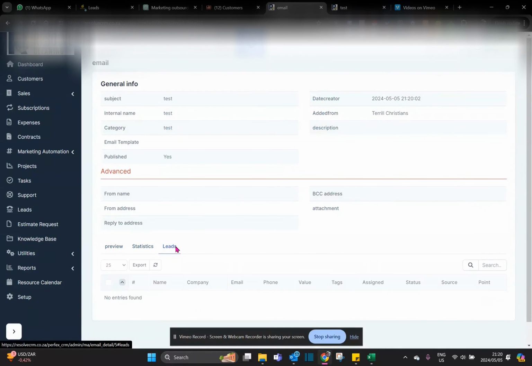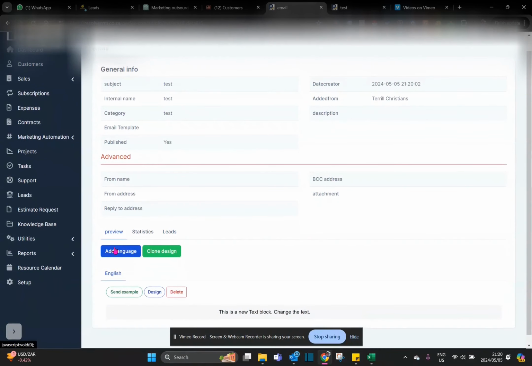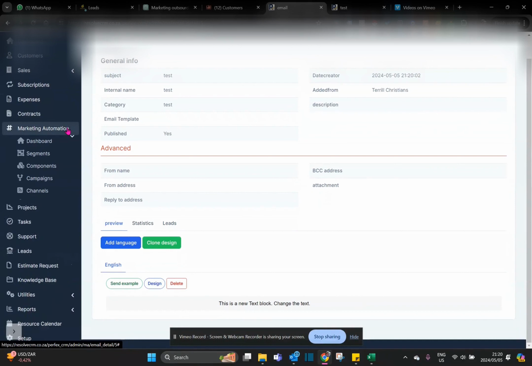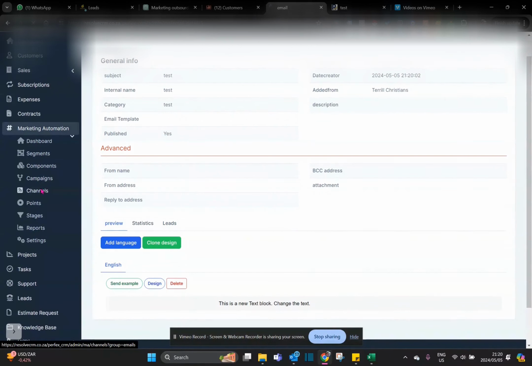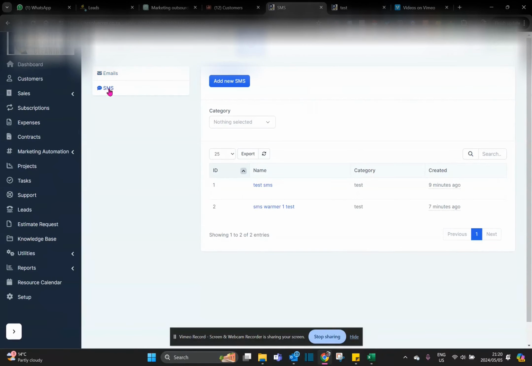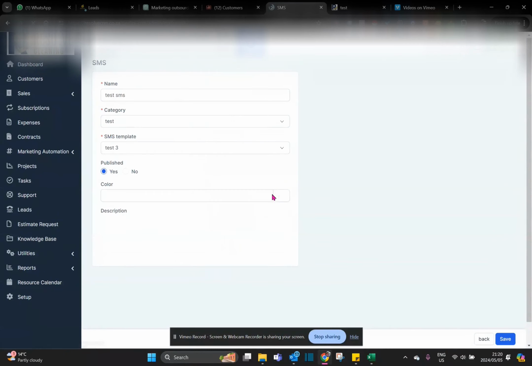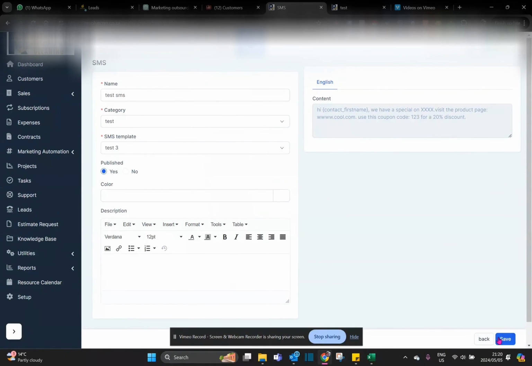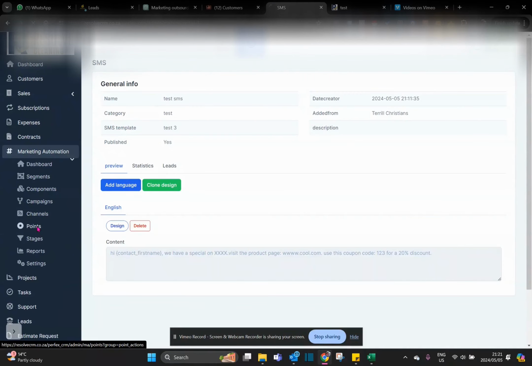The same applies if you go under SMS. You can send various SMSs. I'll just open up one we've got here ready to show you the SMSs available. And then you've got points and stages. So marketing automation can be quite sophisticated.